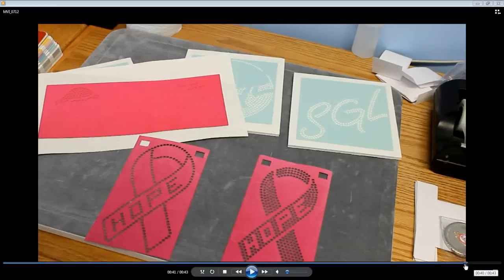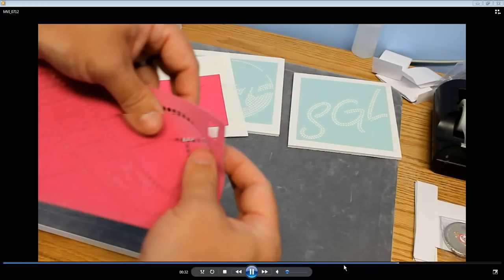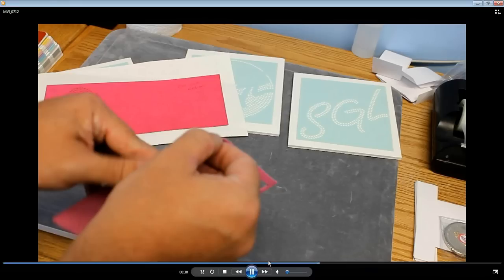Let me back it up a little bit. You can see, back it up even more here. You see that they're both aligned.